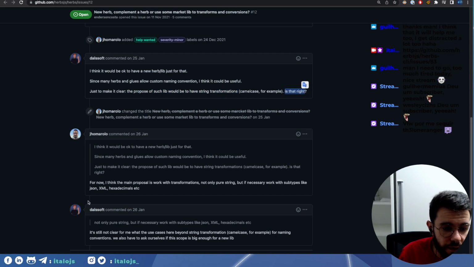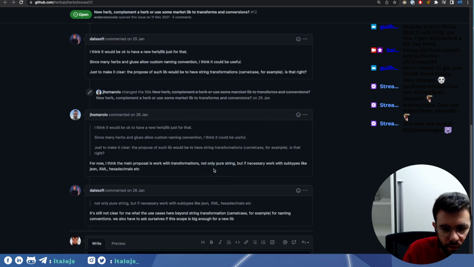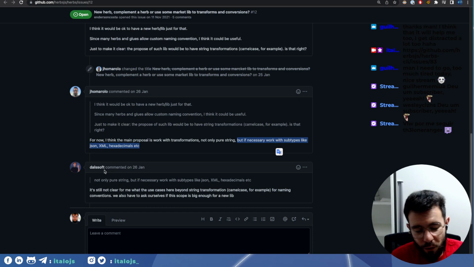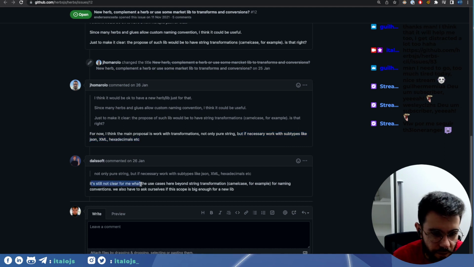So just make it clear, the purpose of such library would be to have string transformations. Is that right? So John said, for now, I think the main purpose is to work with transformations, not only pure string. I think it's not necessary, but if necessary, work with subtype like JSON. I'm not sure. I think to create a library, create a herbs, create a new plugin, a new glue, just for transformation, I think it's not a good thing. So David says here, it's still not clear for me what the use case here is beyond true.